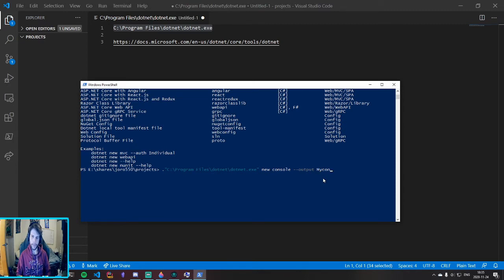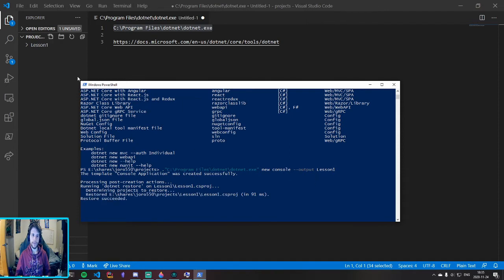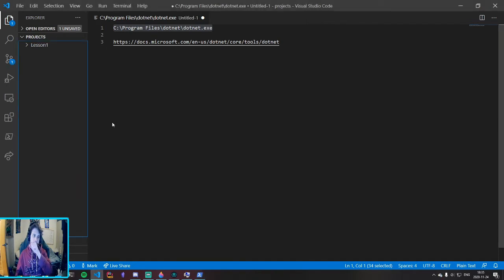All this does is give our project a name. So I'm going to call my project lesson 1. Awesome. And you can see in my VS Code, it has given me a new folder called lesson 1.